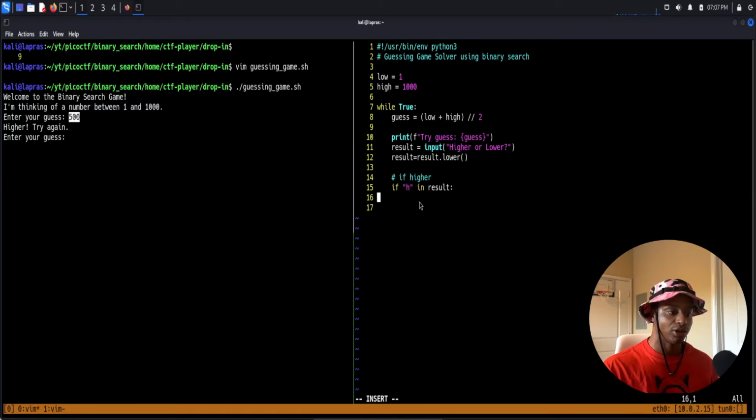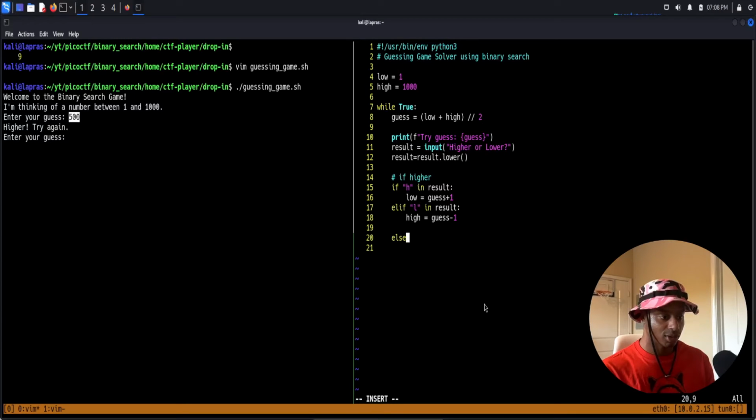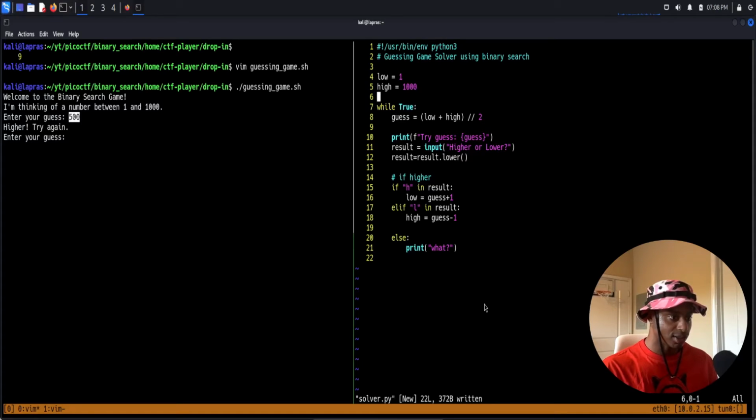So if it tells us, hey, you need to go higher, then we need to update our low value, and that would be guess plus 1, right? 500 plus 1, or 501 in this case. Otherwise, if we need to go lower, then we just do the opposite, guess minus 1. Else, we'll just do a print. So let's see if this works.